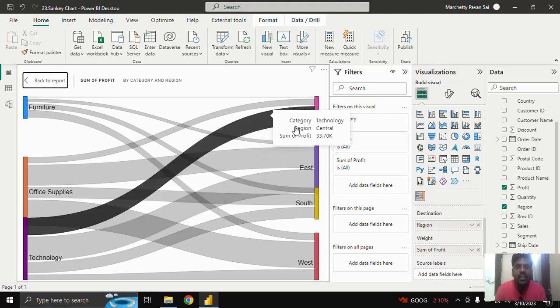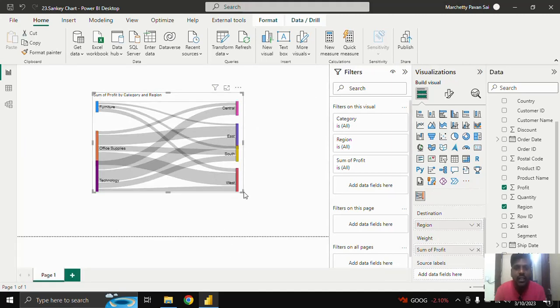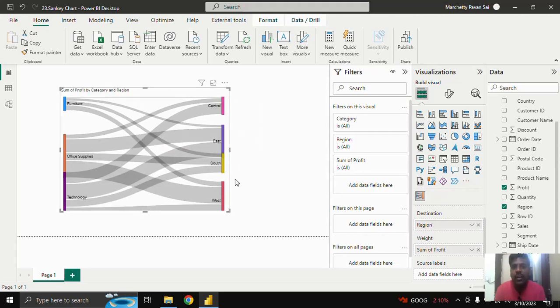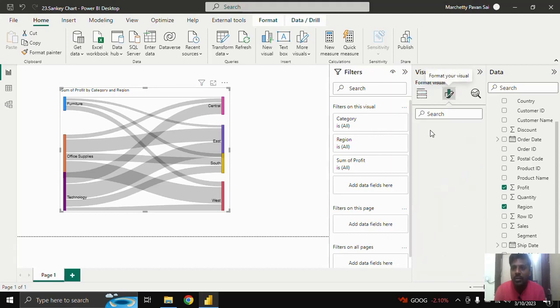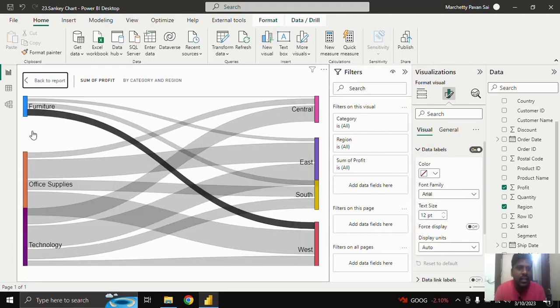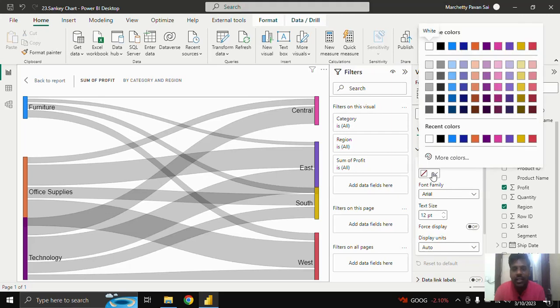So in this way, this Sankey chart helps to understand the distribution of the sales or profit or numerical data which we have. And there are few formatting settings which could help you better format it. These are the data labels which appear, the furniture, office supplies and technology. These are my data labels. I could change the color of it.